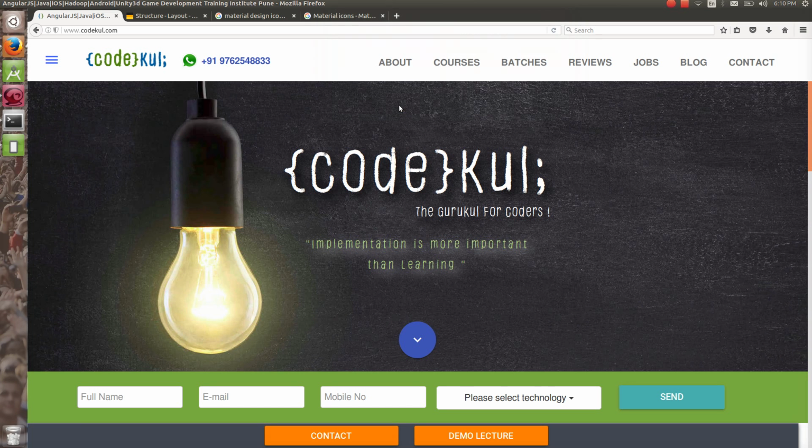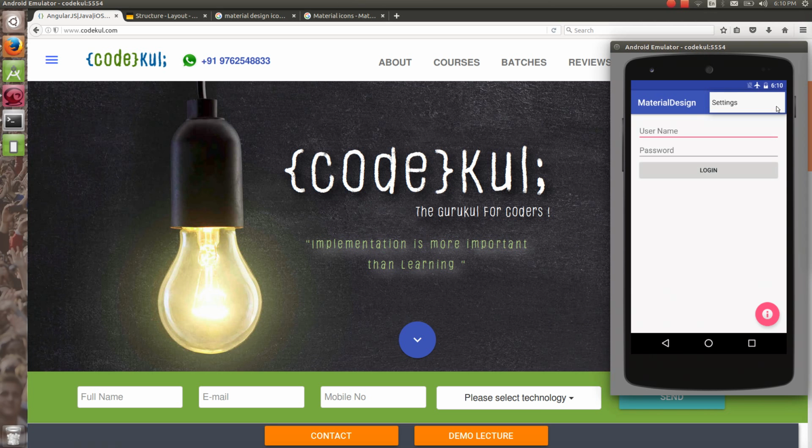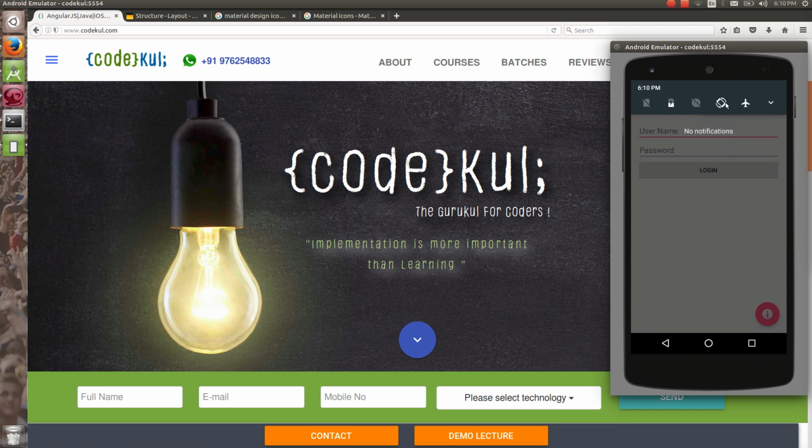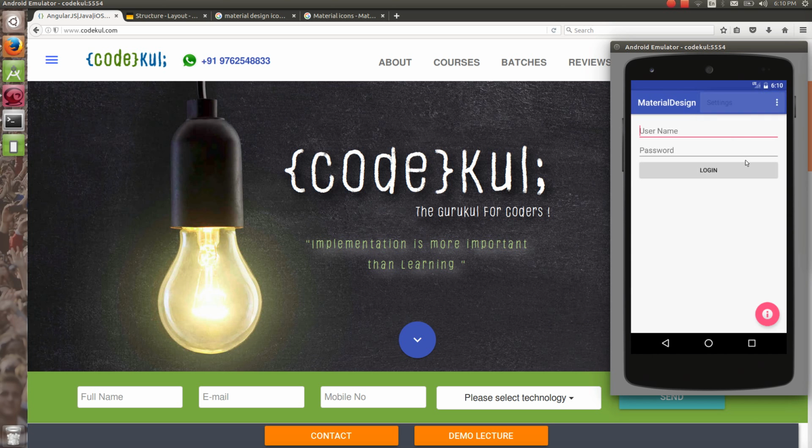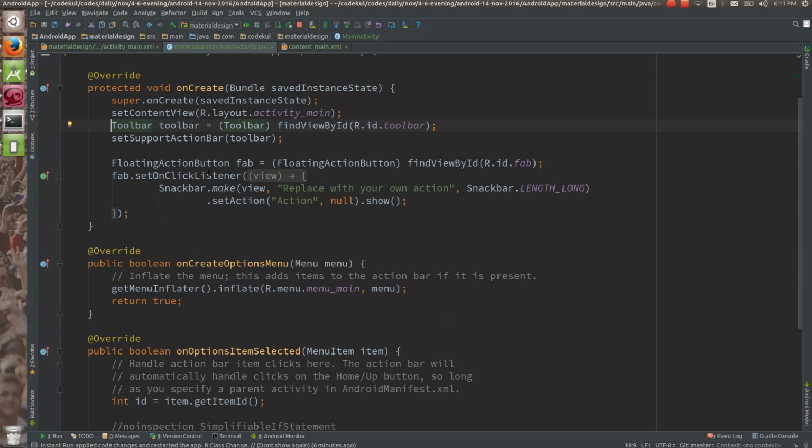Okay, in this tutorial we are going to see how this menu actually works. I want to add a few more items over here. How that works. Why is this flight mode? Okay, let me remove that. Yes. So how does this options menu actually work? This kind of menu is called an options menu. Right. Let's see how that kind of menu works.